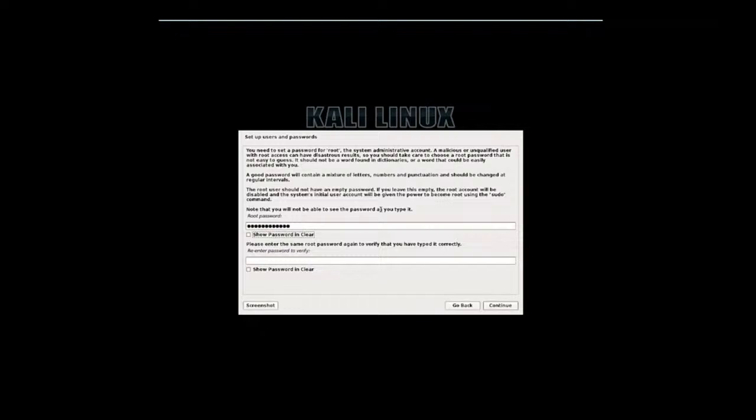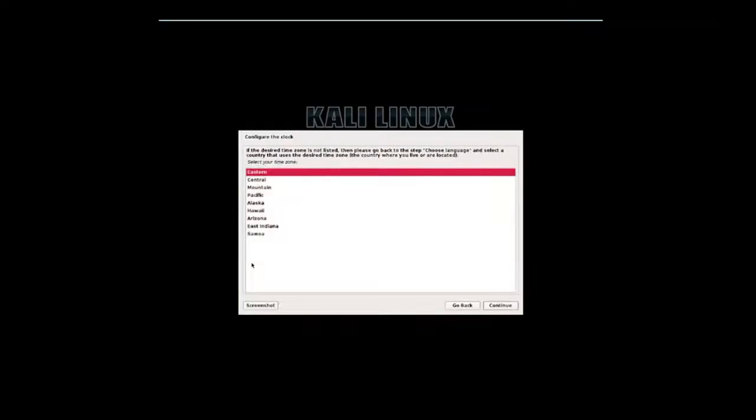Root in Linux, if you're not aware of that, it's like an administrator in Windows. So when you add a root account or login as a root on your system, you're gonna have full access to it. And everything's still the same. Timing, checking the disk.